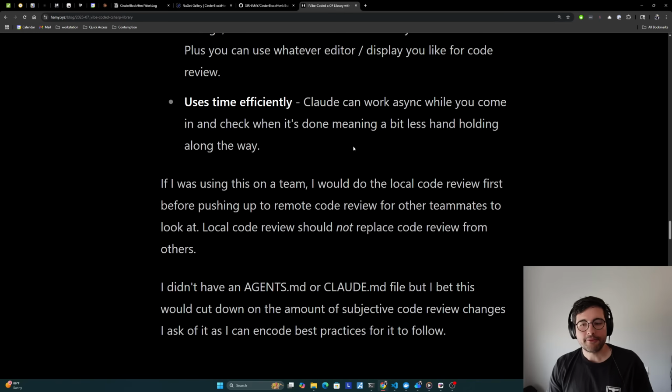Now, if I was using this on a team, I would do the local code review first, and then I'd push up to a draft on remote so it can run whatever the full CI process is, before then pushing that to public for actual teammates to look at. And this I think protects everyone's time. Make sure that you're solving all the problems you can by yourself before you waste anyone else's time to even look at this.